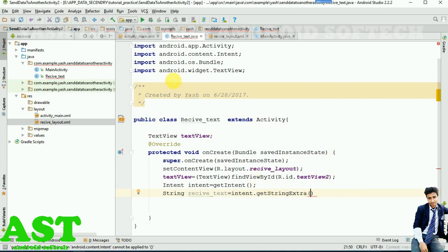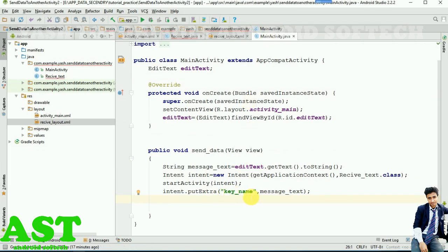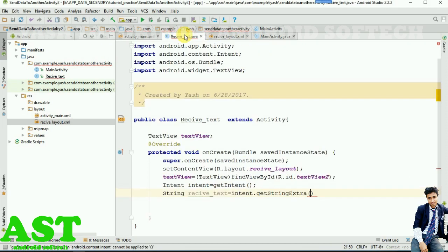Our key, we can see in the MainActivity.java class, our key name is keyName. So copy this and pass it here in the ReceiveText.java class. Okay, now our key is completed.